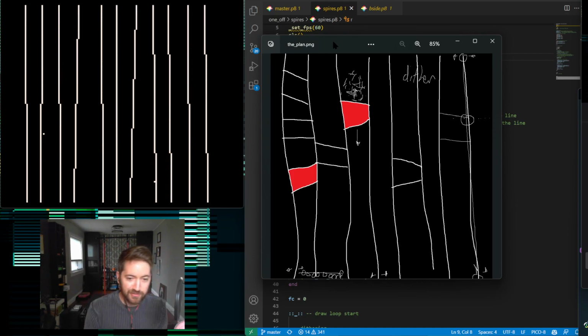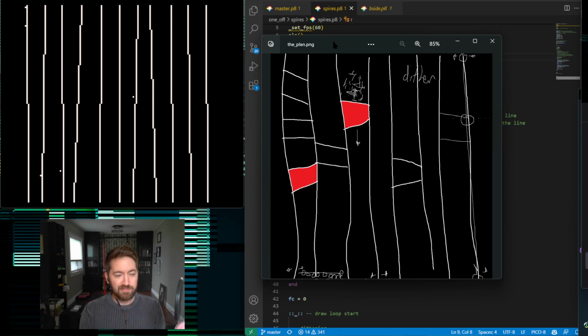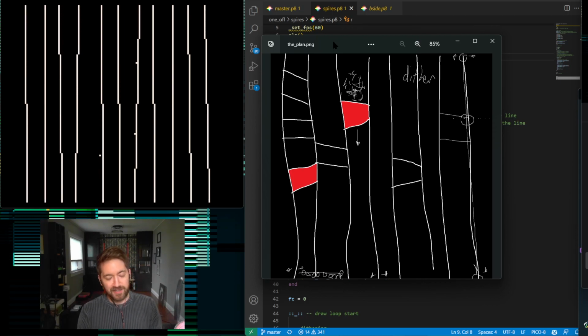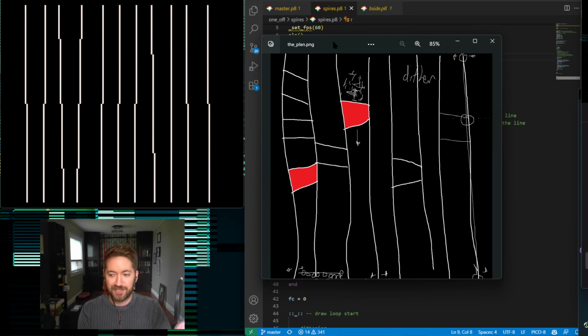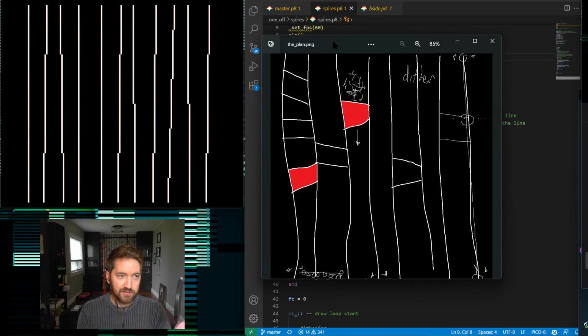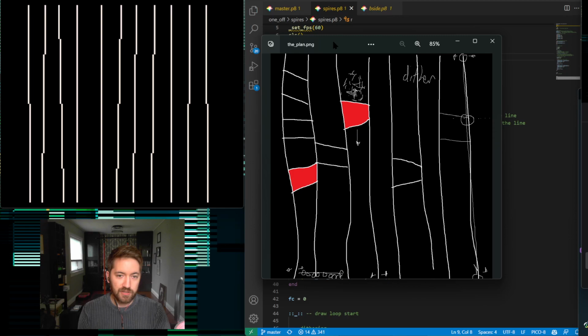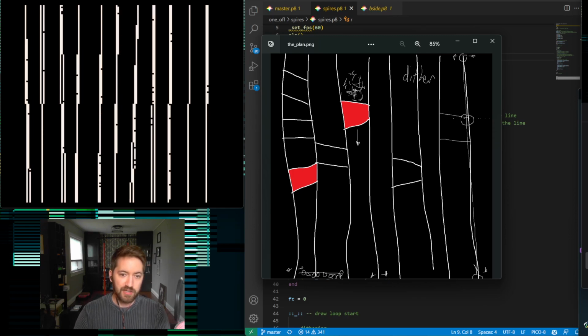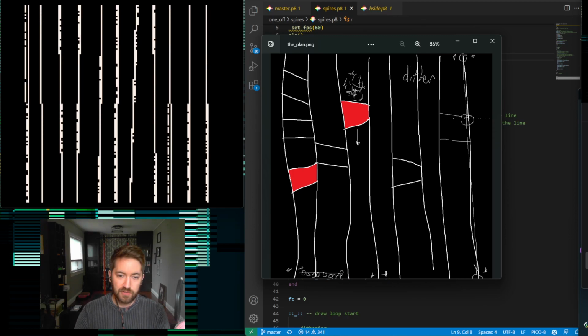This is part two of the making of Spires. That's a working title. I don't know for sure if we're going to keep that title. But yeah, this is what I'm working on, my plan here I've got from before.